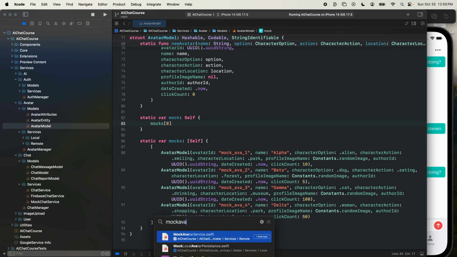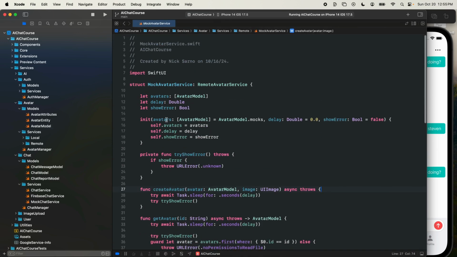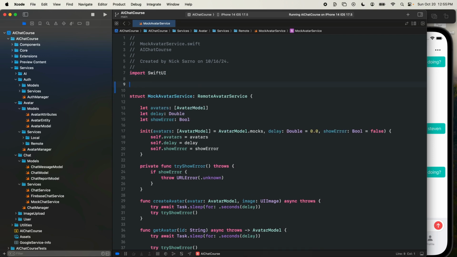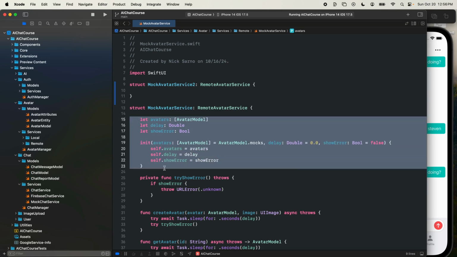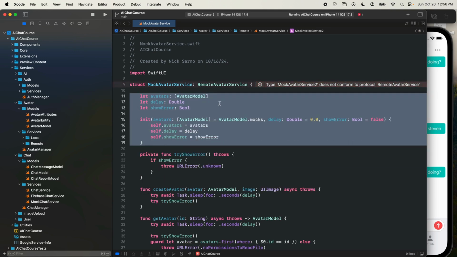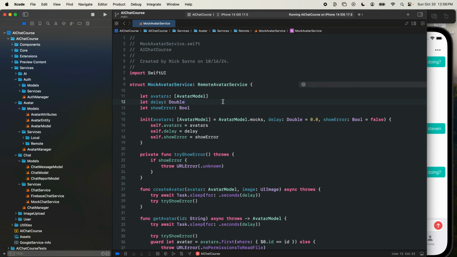For example, the mock avatar service. We added code so that we can inject an empty array, a full array, we can add delay or show error into our mock avatar service. We could even go further, for example, when we get into testing, where we create multiple instances of mock avatar service. I could create another struct called mock avatar service 2 that conforms to the same thing. And now I can have another custom implementation of how the mock's going to work. We made these basically just generic mocks because that suits our use case right now. But this opens us up to completely manipulate the data however we want.